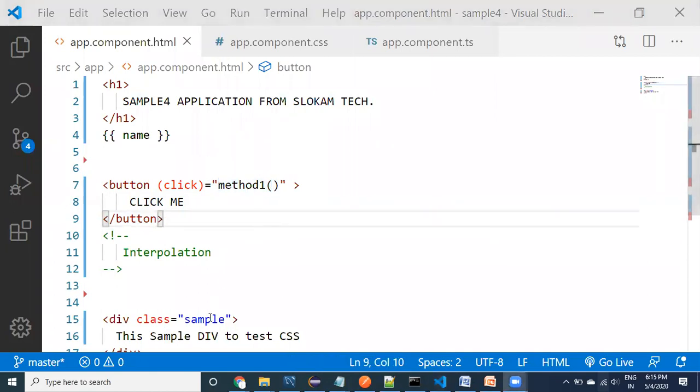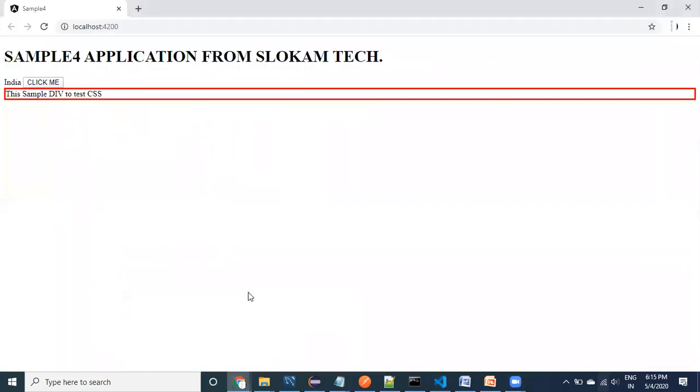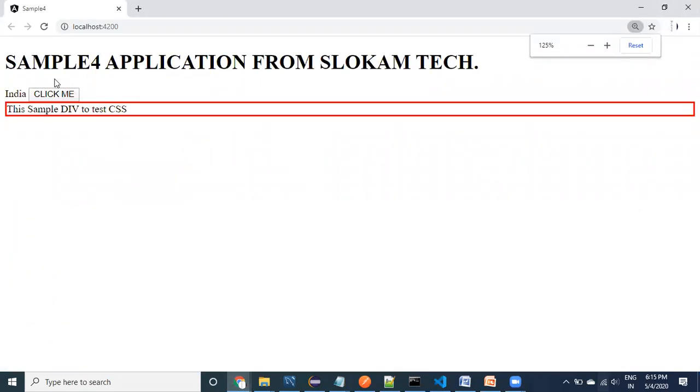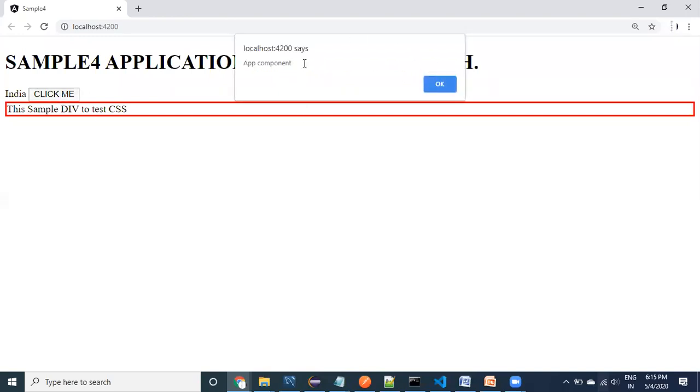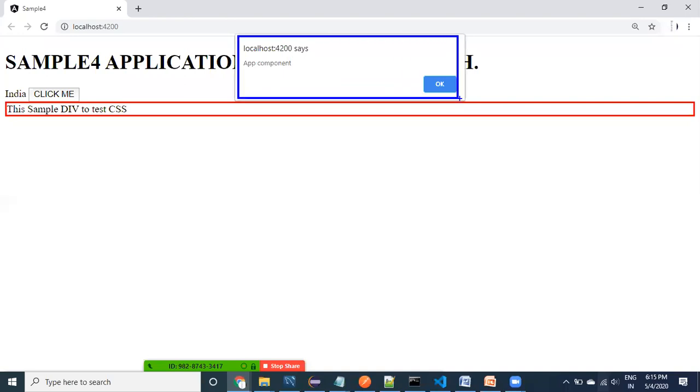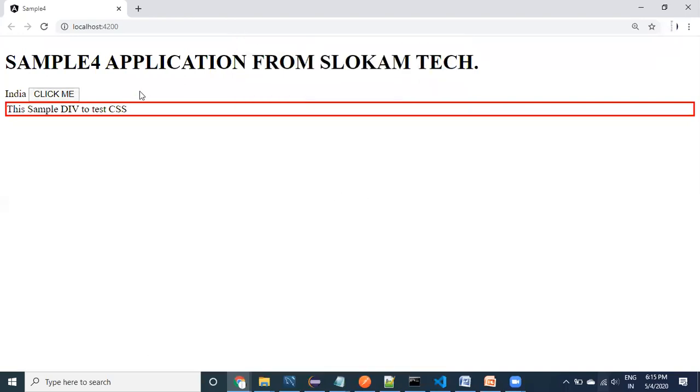Let me go to the page. So we have the click me button. If the method is called, an alert message is going to be displayed. But here there is no such alert box available right now. Whenever we click here on click me, then we can see this alert box. See here, guys, you can see this alert box. So you can clearly understand that functions are going to be called on events. This is called event binding.